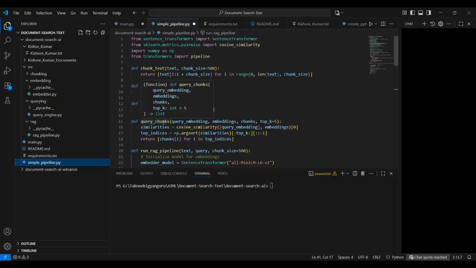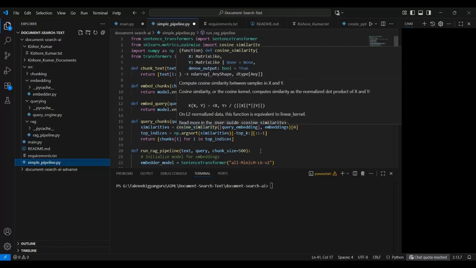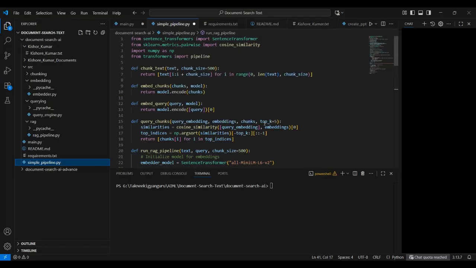Another method is query chunks, where we are passing query embedding, embeddings, chunks, and top. The query embedding is the query the user asks, which we converted to embeddings. The embeddings are the chunks converted into embeddings. This embeddings comes from here, and chunks we have from here. Top 5, we will get the top 5 only.